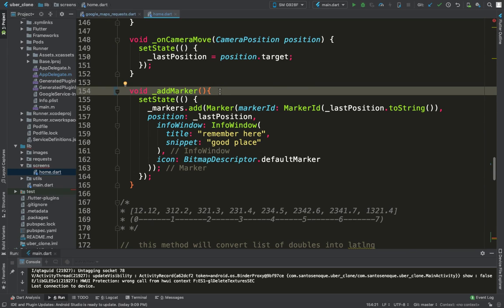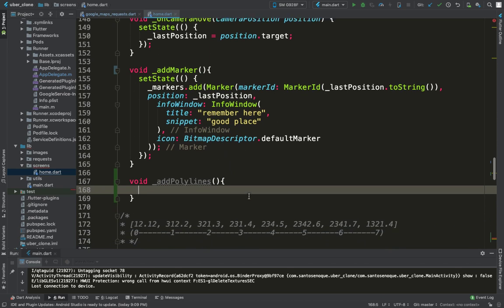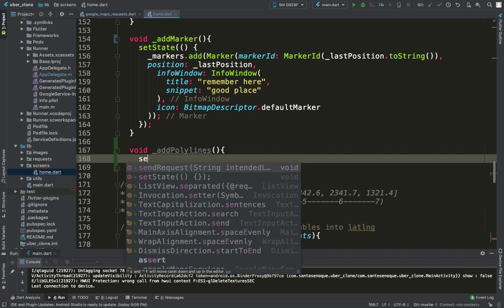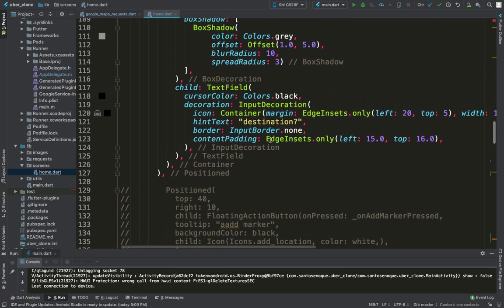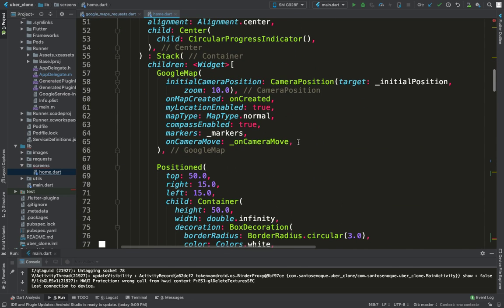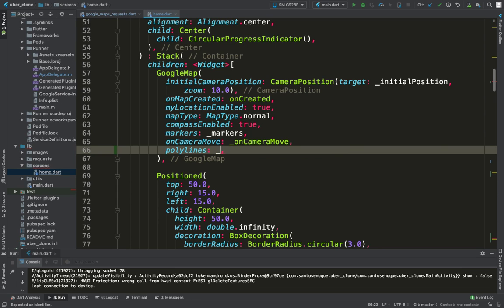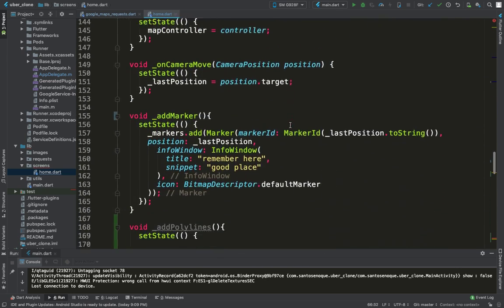and I'm going to create a method which is similar to this, which is called void add polylines. And what this is going to do is basically draw, and then set state to be able to draw on the map. Sorry for mixing things, but there's a couple things to be able to draw on the map. You want to come here and write polylines is equal to polylines, and this will display the lines on the map. Okay, we can come down here now.